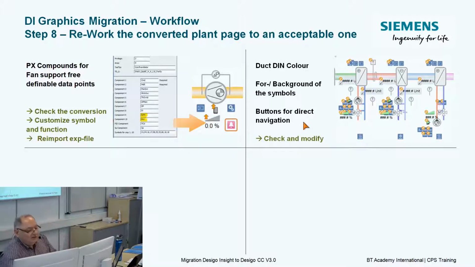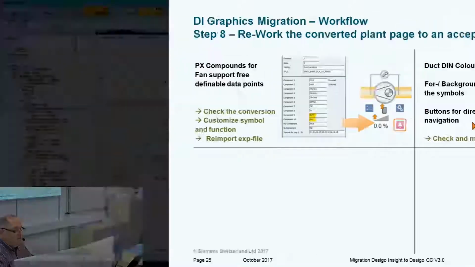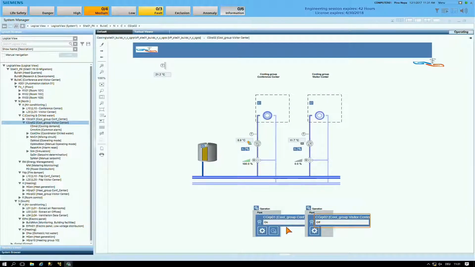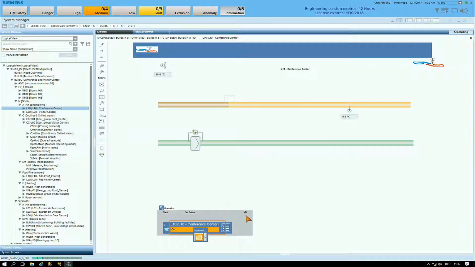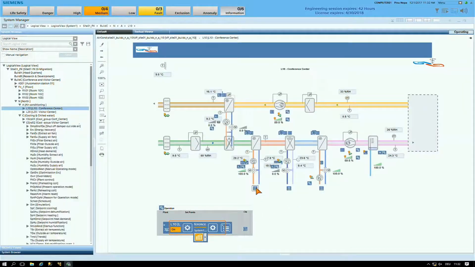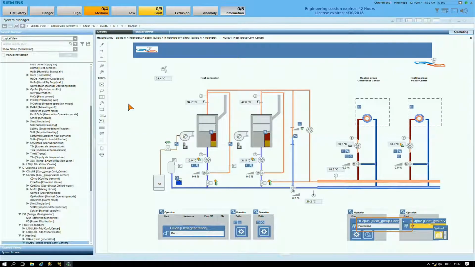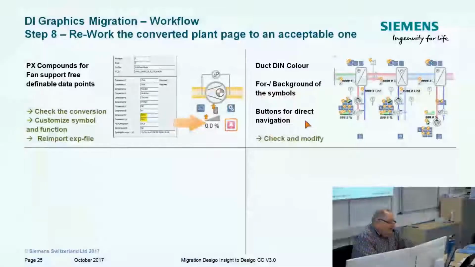I'm switching now to the other screen. We have navigation buttons here, okay? So this is going to a heating system, this is going to a cooling system. If I double click, it works. It really works, okay? The same with the heating one. But you have to check them.